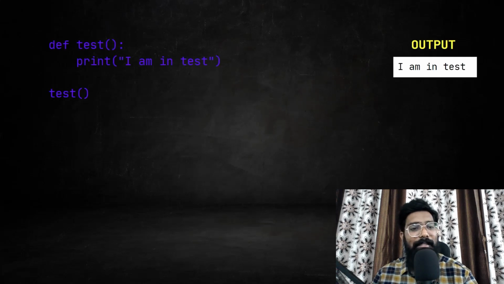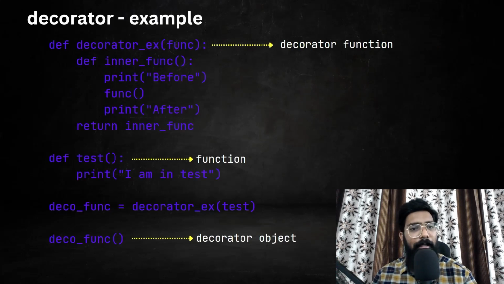Before that, this is the simplest example of a function, where we define a function and we are calling it, and it will print "I am in a test". Here is a decorator example. We have multiple functions. If I wanted to modify the functionality of the test function, how can I do that?